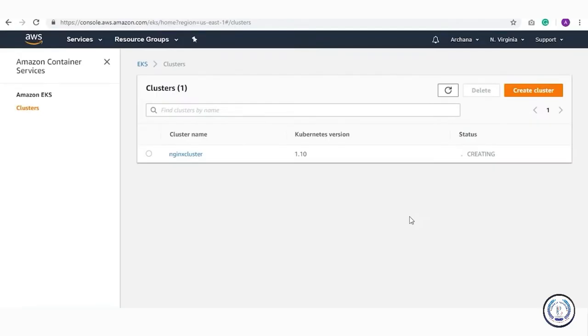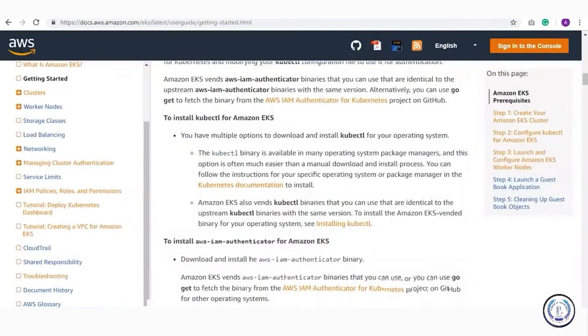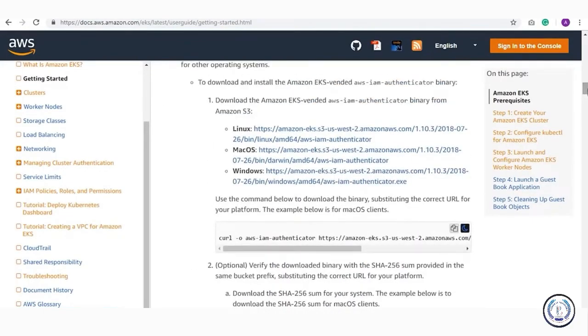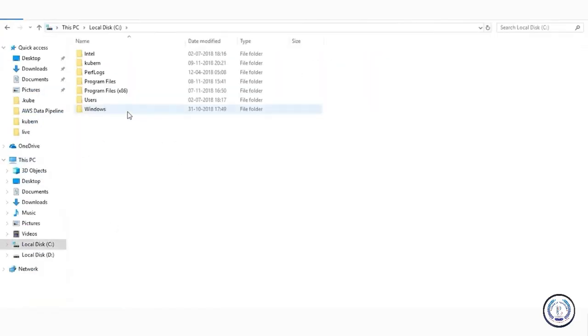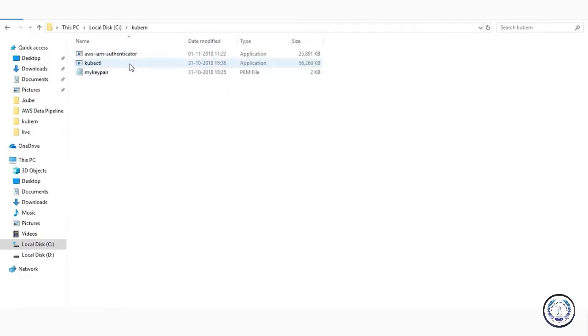So let's see how you can install that. Going back to the documentation page, it says to install AWS IAM Authenticator here. Well, again, depending on the operating system you're using, you can just click on the link or you can use a curl command on PowerShell to download it. Once you've downloaded it, for easy access, you can go ahead and store it in the same directory where you've stored your kubectl.exe binary. As you can see, I have it here. So make sure you install Kubectl and AWS IAM Authenticator properly.